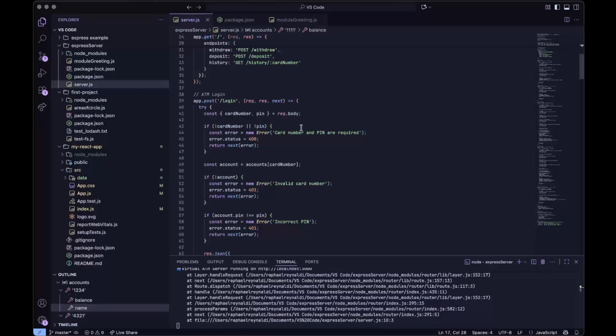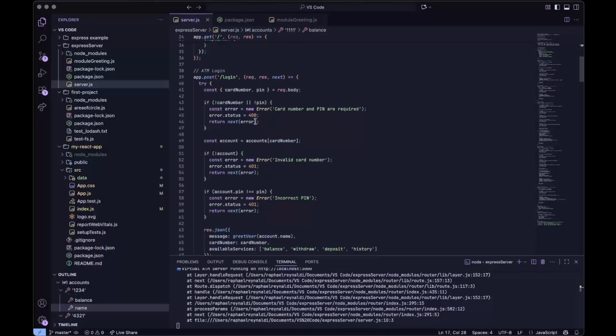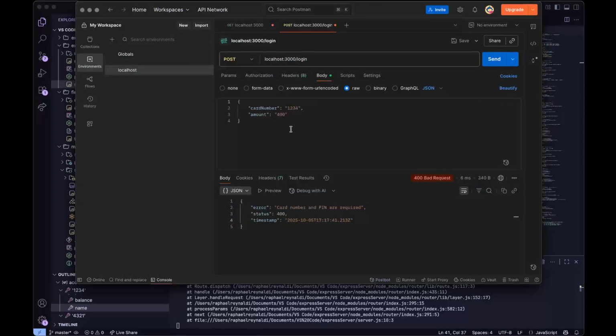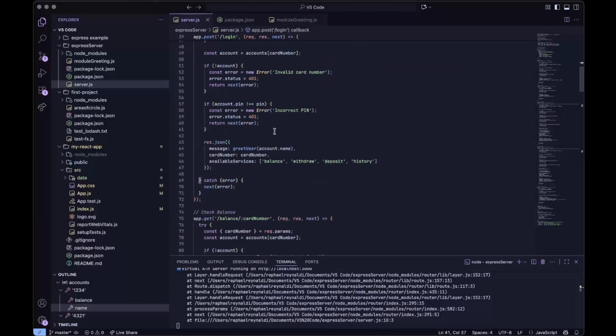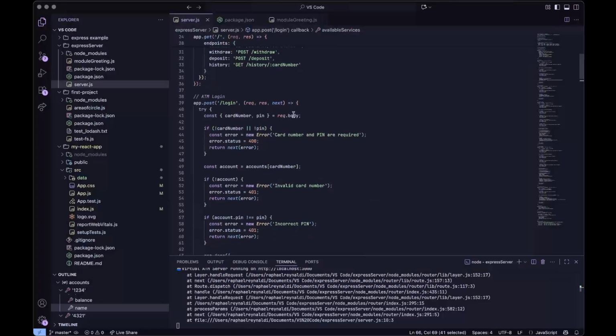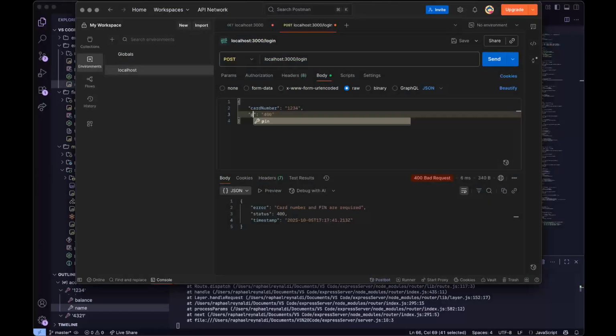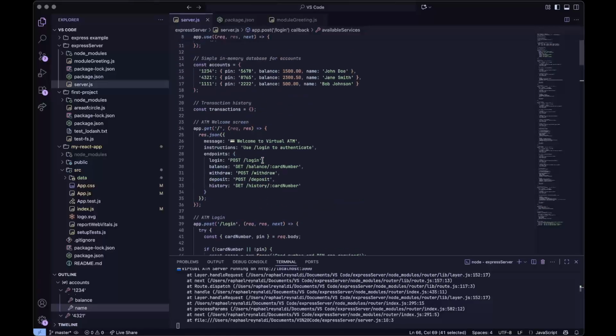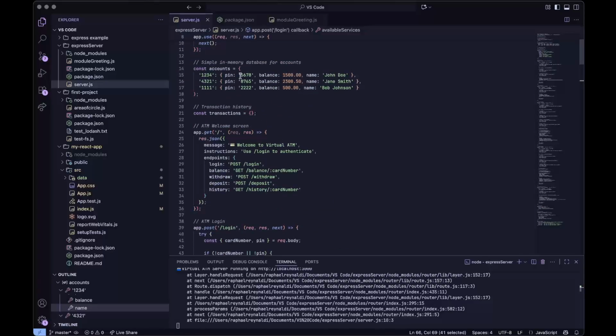This is part of the logic that I've set up here, where there's an if statement that catches if there's no card number and if there's no PIN. Here also there's a request body, so we have to use this part of Postman, this tool, to access the information that is required. So let's send a login to 1234 with the PIN instead of the withdrawal number. The PIN for 1234 is 5678.